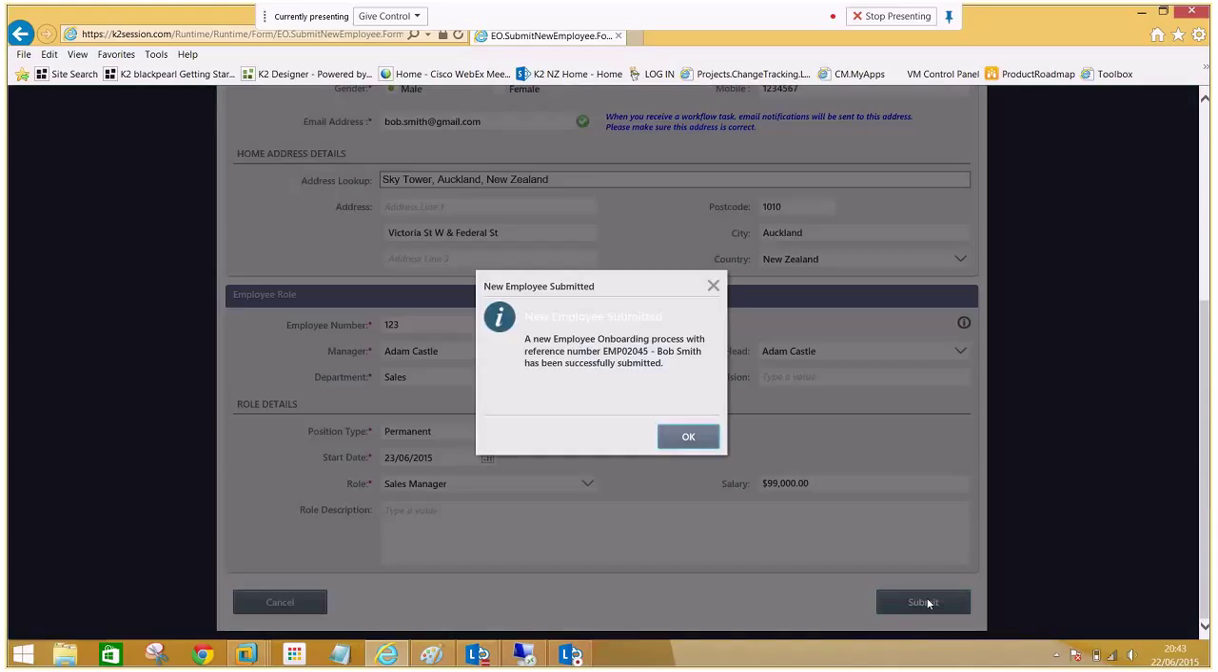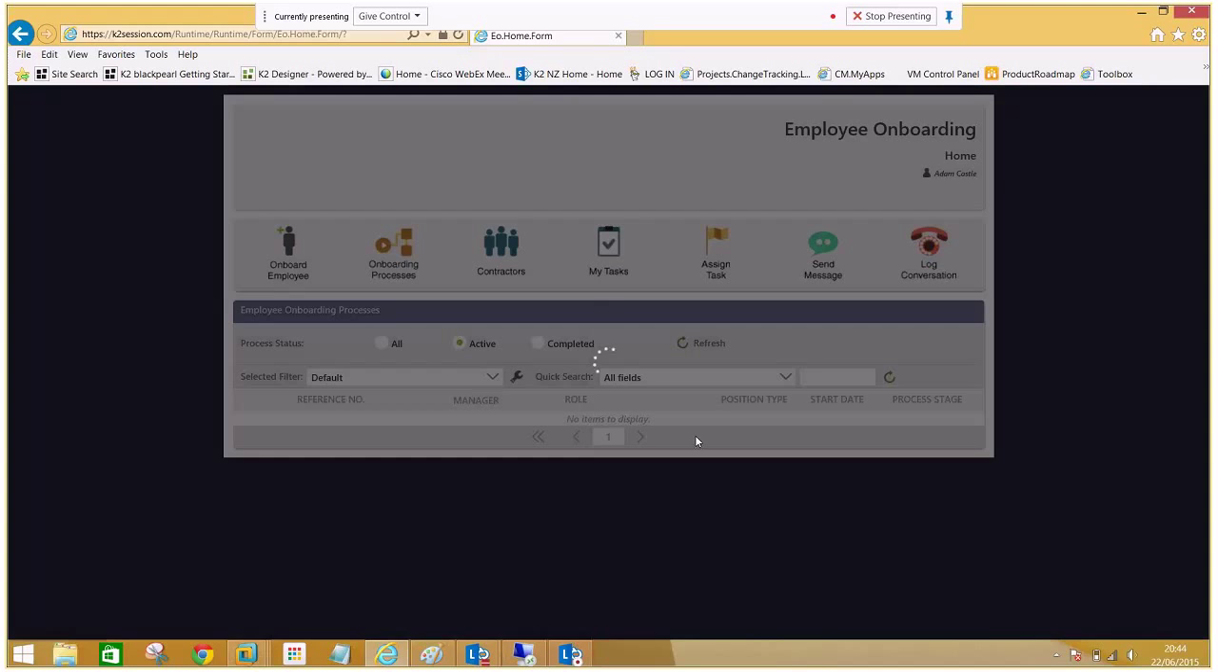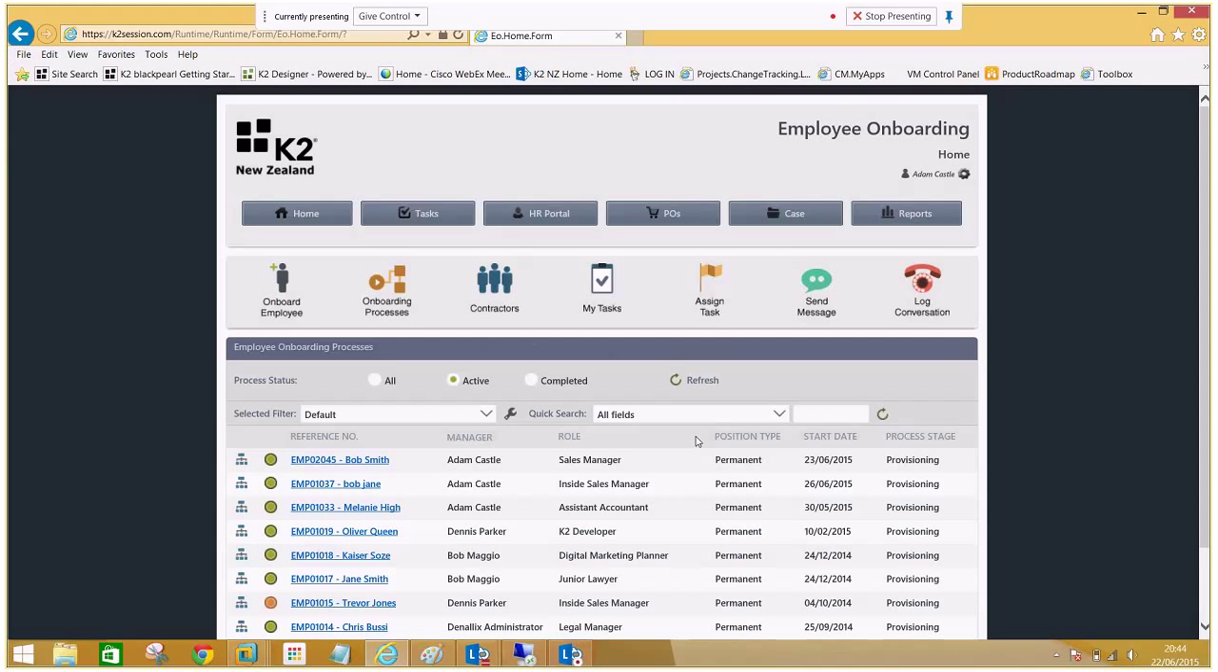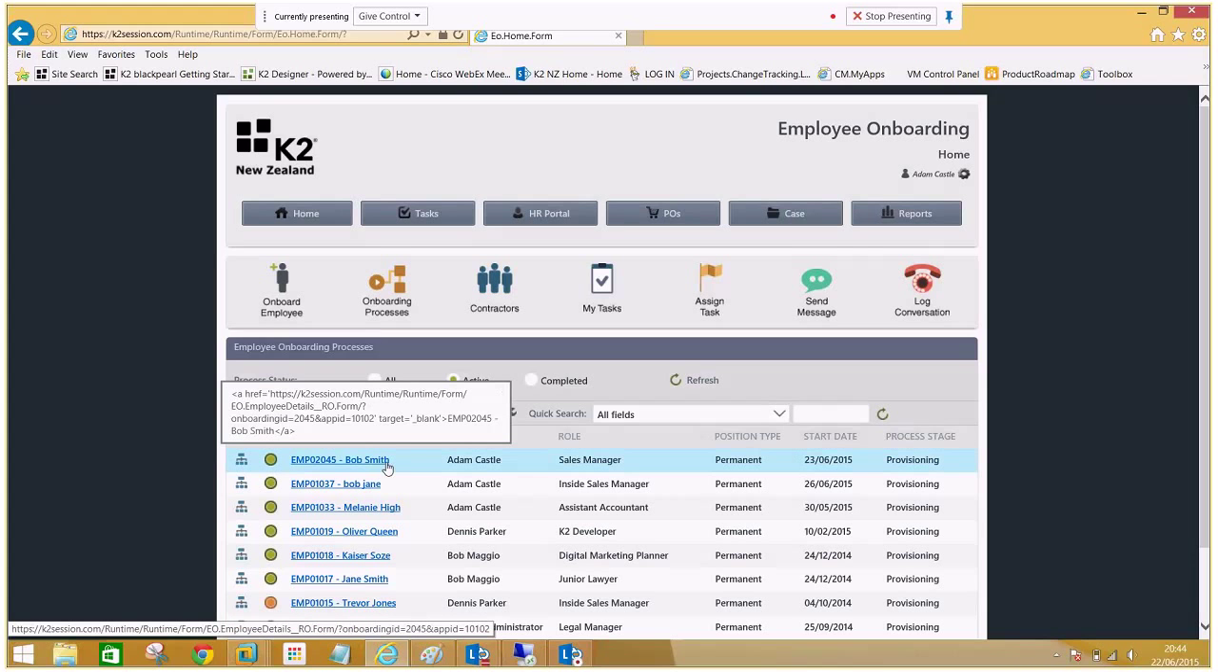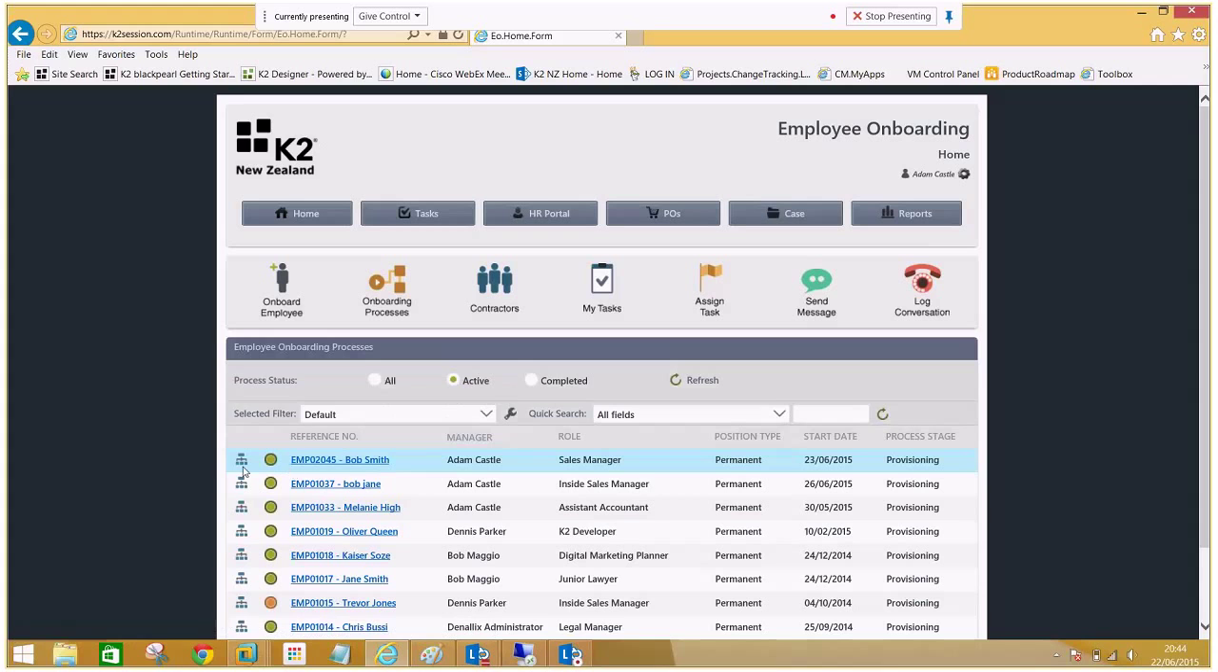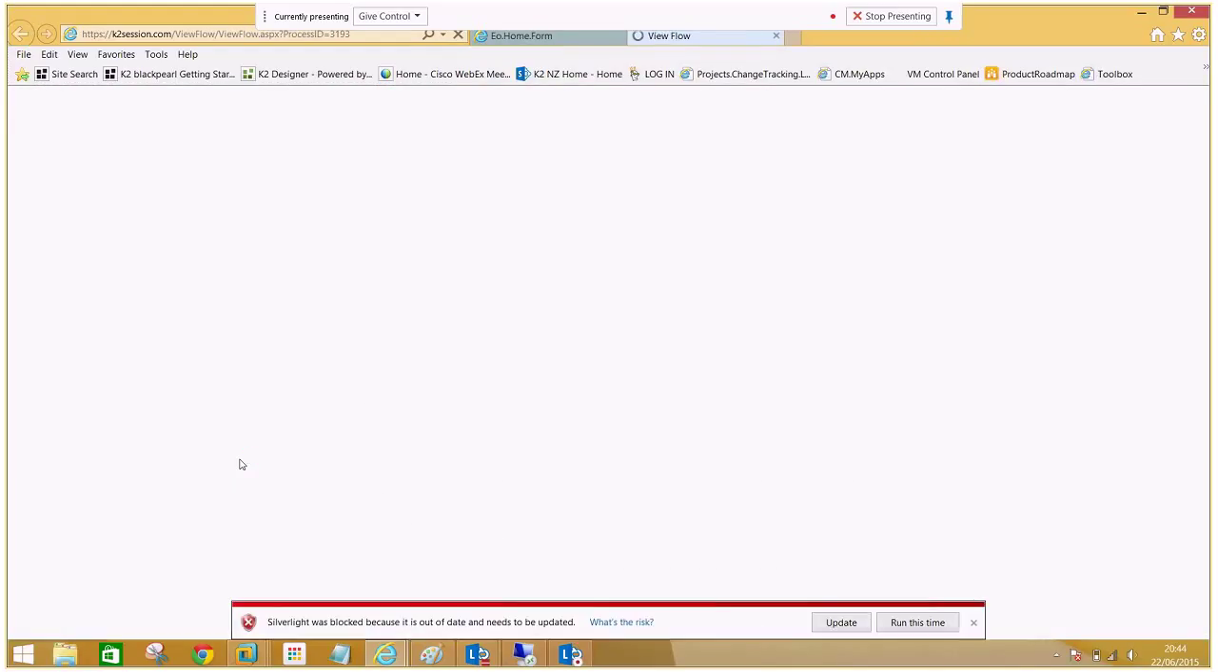Okay, so I've saved the data away, and we've now started the K2 process, and we can see the reference number here, 2045. Okay, we're going to click on OK. So we can now actually see the process has started. Okay, and if we click on this icon over here, we can then see the view flow and what's actually occurring within our process.